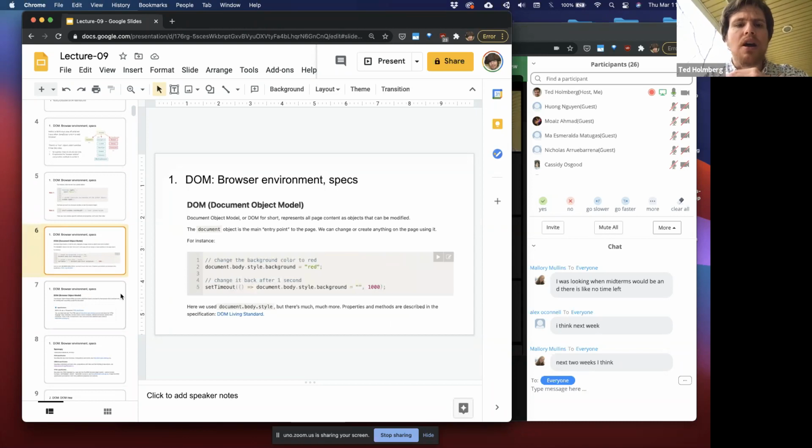Okay, so let's talk about the DOM or the document object model. The document object model, or DOM for short, represents all the page contents as objects that can be modified. Essentially the big thing about what the DOM allows us to do is it parses HTML elements and converts them into JavaScript objects with properties as opposed to attributes. And again, the document is the entry point into our web page. That's going to be the reference we use to access the API.